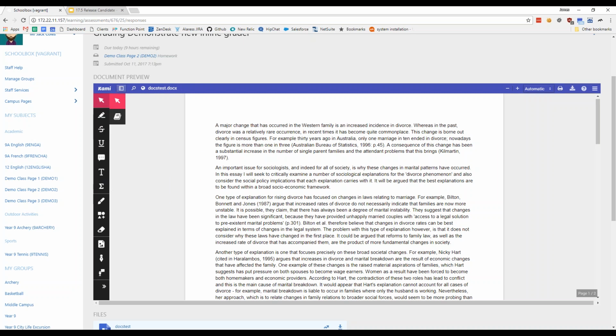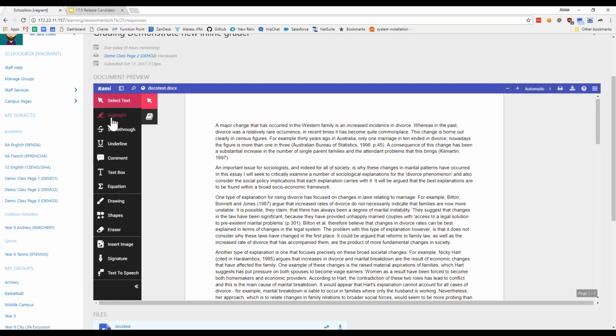Additionally, on this sidebar, we have a range of different tools. And if we slide this out, we can actually see the description of all of these different tools that we have available here. So we have highlights, strike through, underline, comment, text box, equations, drawing, shapes, erasers, insert image, text to speech, a whole variety of different things here. Obviously we can use the highlight tool, we can select colors and highlight text within the document. We can add comments to certain places within the document.